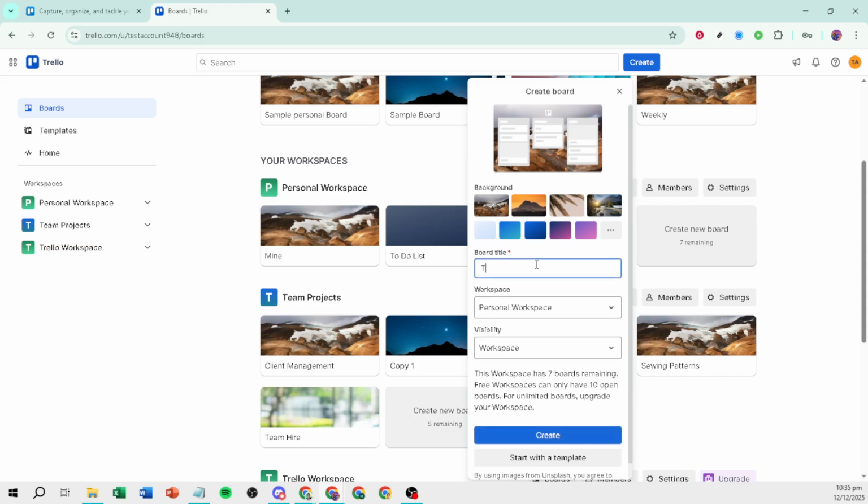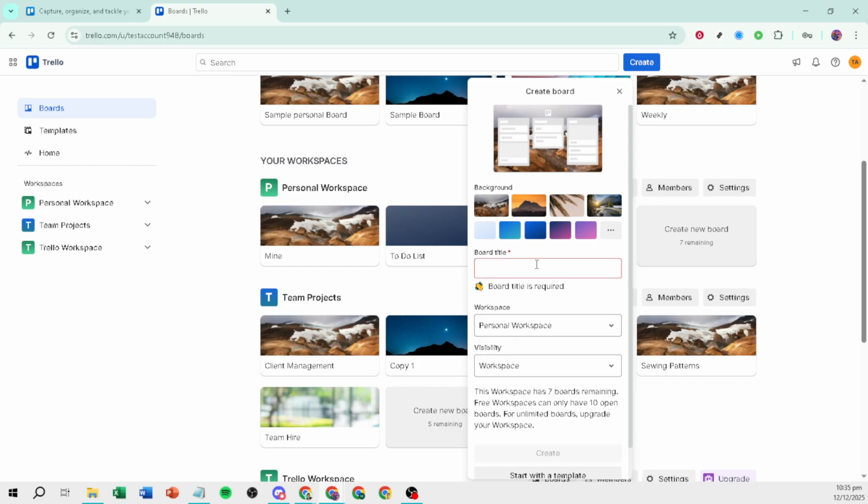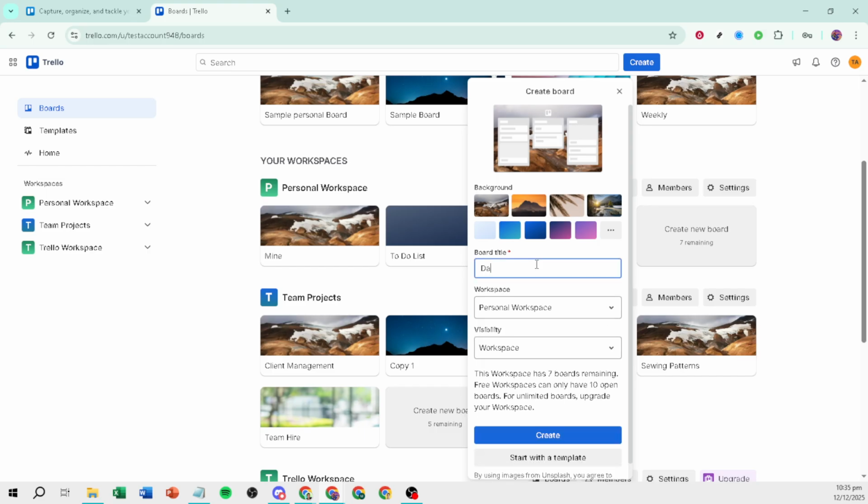Decide whether the board should be private or public. Private is best for personal planning, since only you can see it. Public makes sense only if you want to share your process or outcomes more widely, so choose what fits your situation.